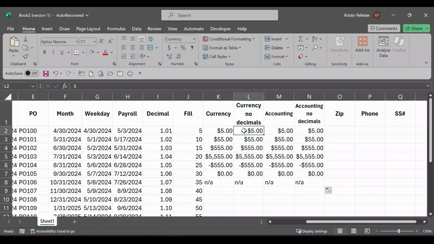Now I'm going to select just the numbers underneath the currency no decimal column. This is formatted as currency right now. I already know that because when we copied those numbers over, it also copied the formatting. So you can see accounting no decimals. It is all currency right now. But eventually when we get to these columns, we're going to be changing the format for each of these columns.